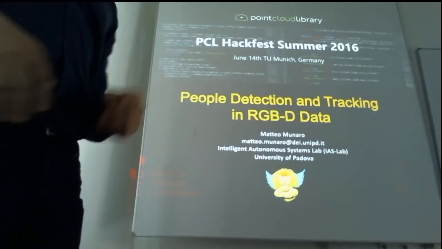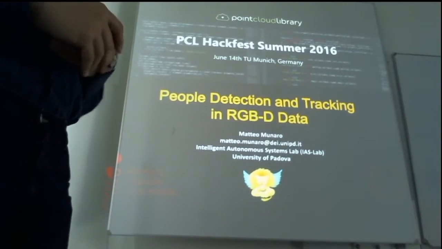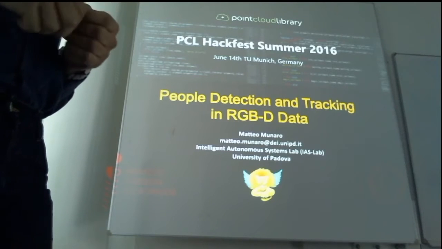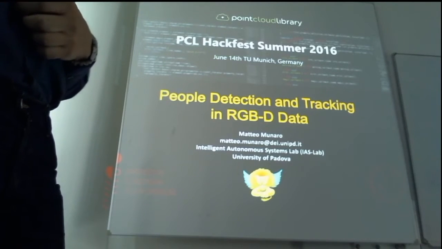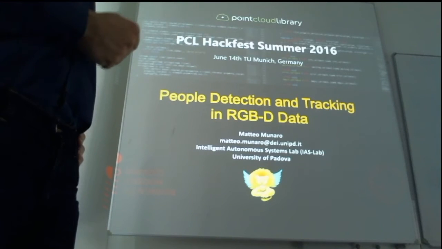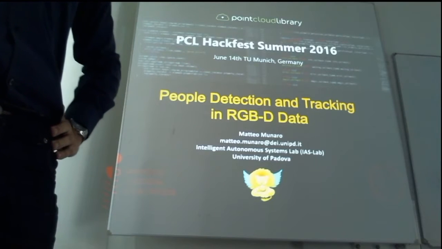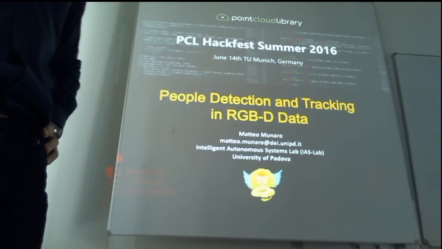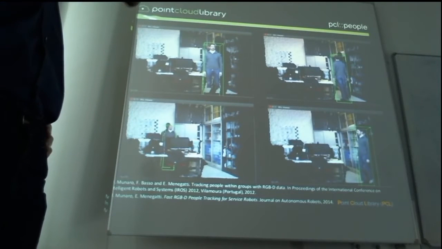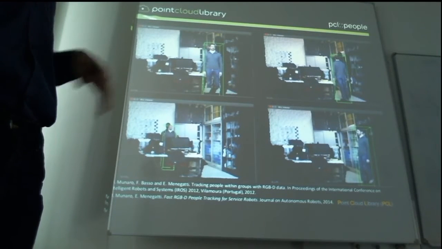Okay. Good afternoon, everybody. This talk is about the people detection module that is present in PCL, the modifications that have been done, not so many, since 2012 when it was proposed, and the other open source projects that started from this module. So this was what you can get with the executable present in PCL.